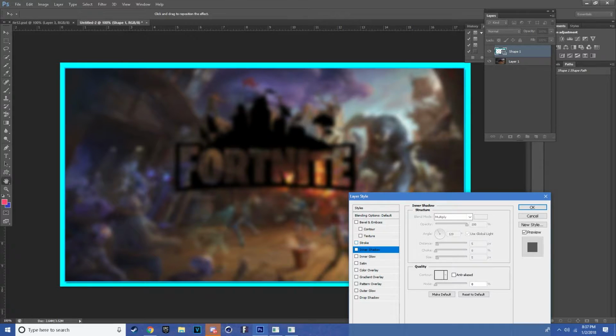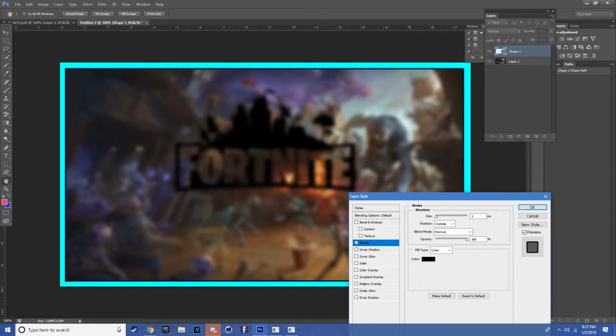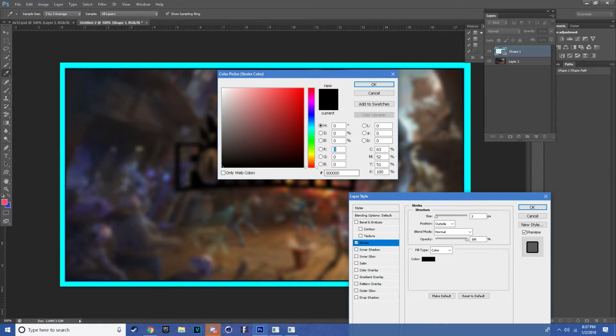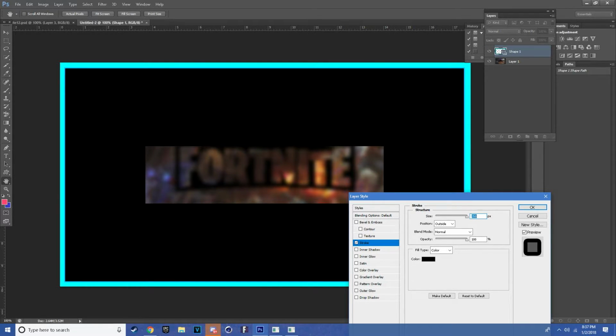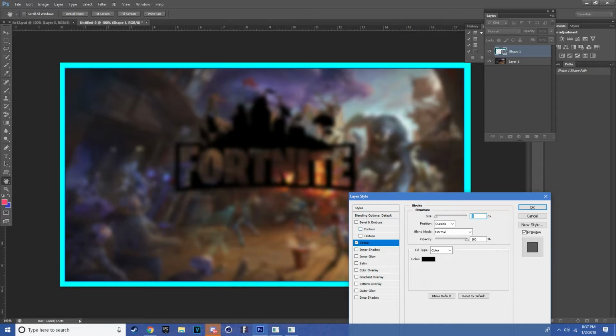But something that does matter is the stroke. The stroke matters not as much, but it still matters. If you want to change the color, it outlines the inner shadow, so we can change it to white, it's like the frame type of thing. We really don't need one. It's not that big of a difference. We can change the size from 3 all the way to like 250, but you don't want 250. So I'm just gonna leave it off.